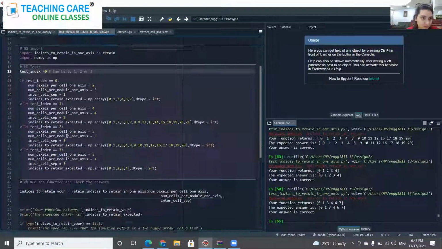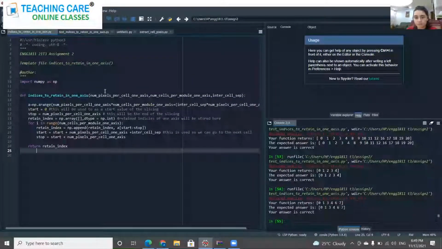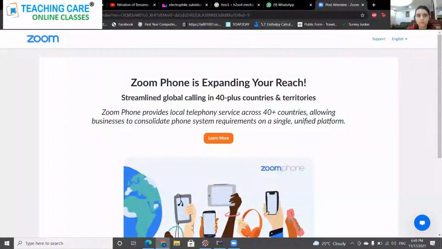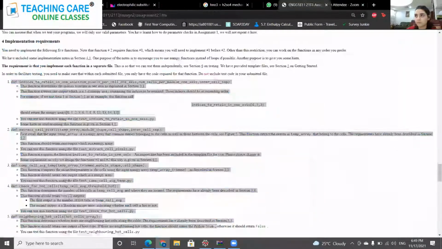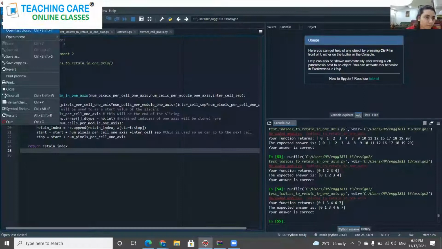We have to understand what the second part is. First of all, open the document and open the second function, that is def extract_cell_pixels.